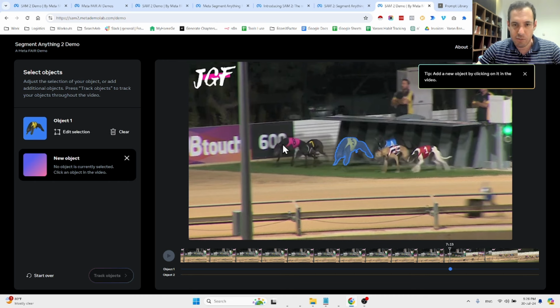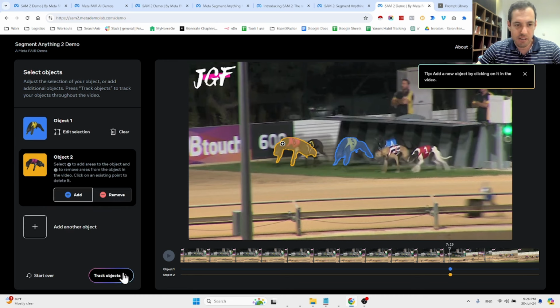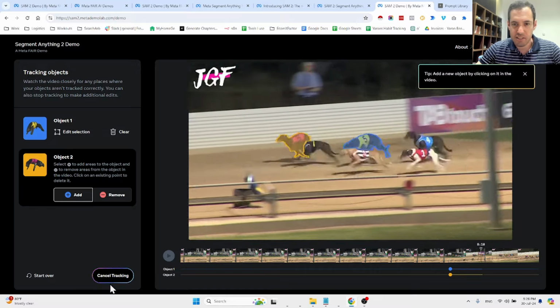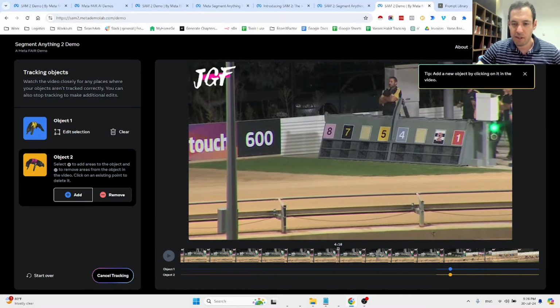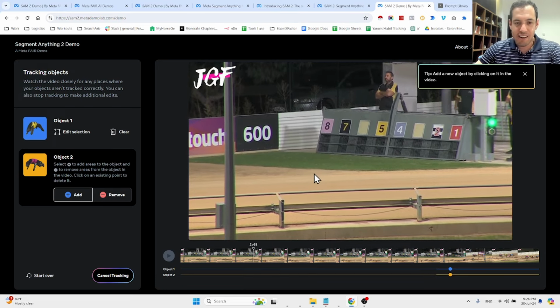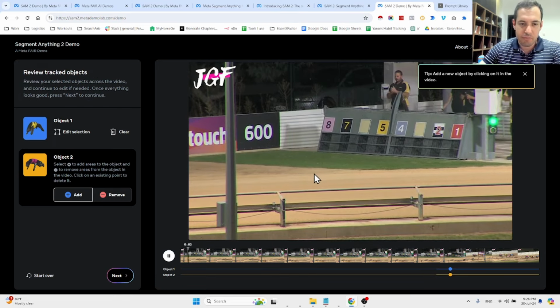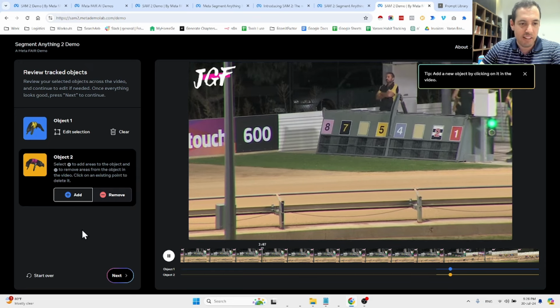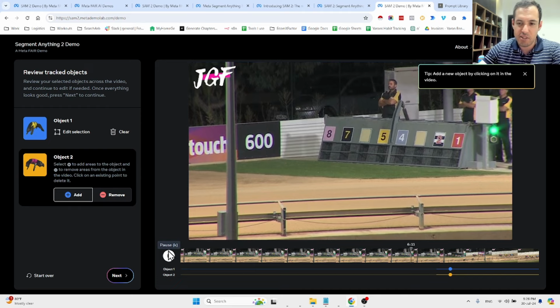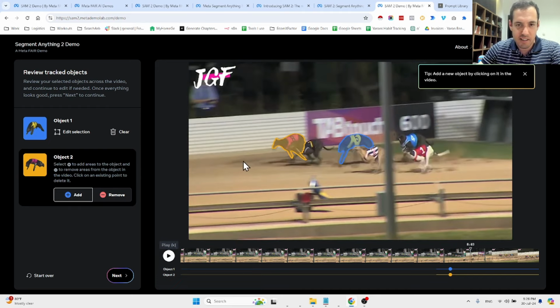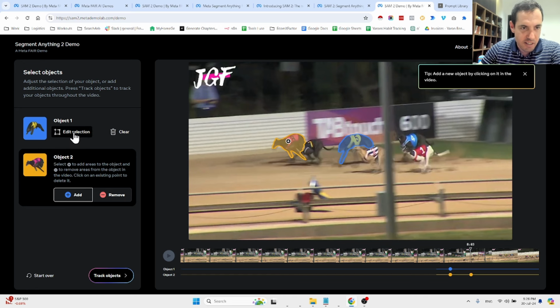We can also add another object. Let's add this object as well, this dog. And now we want to track these objects. So you can see it tracks the dogs. Now it goes to the beginning. It tracks the dogs. And this way you can isolate the dogs, or if you would like, you can pixelate, blur them, change colors, whatever you would like.